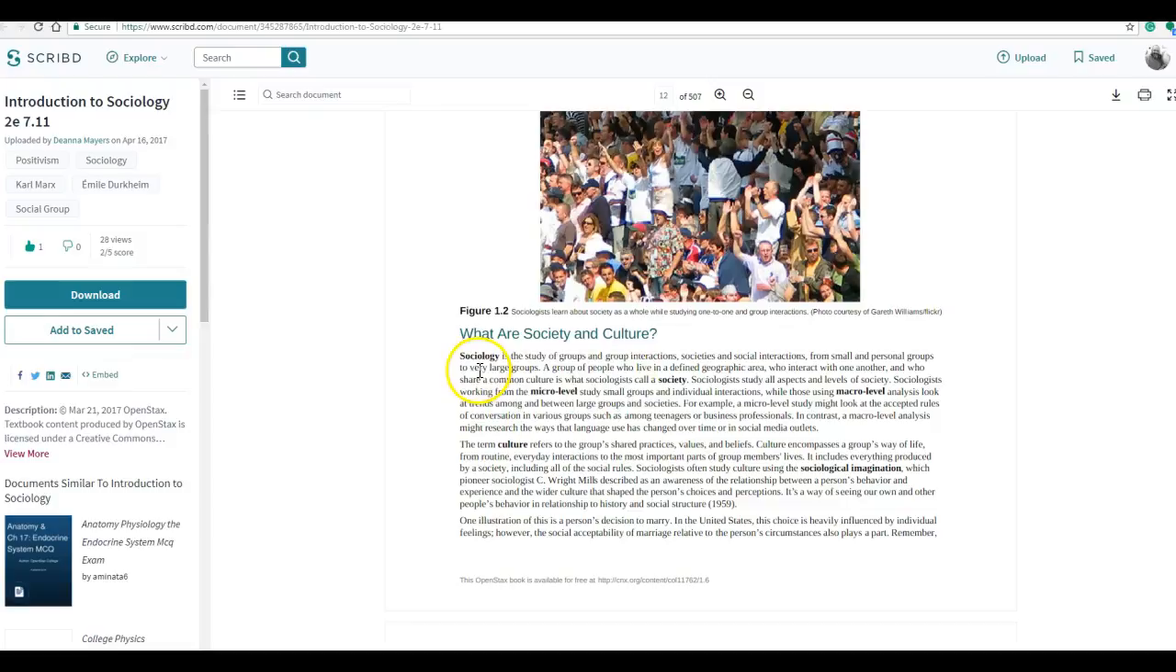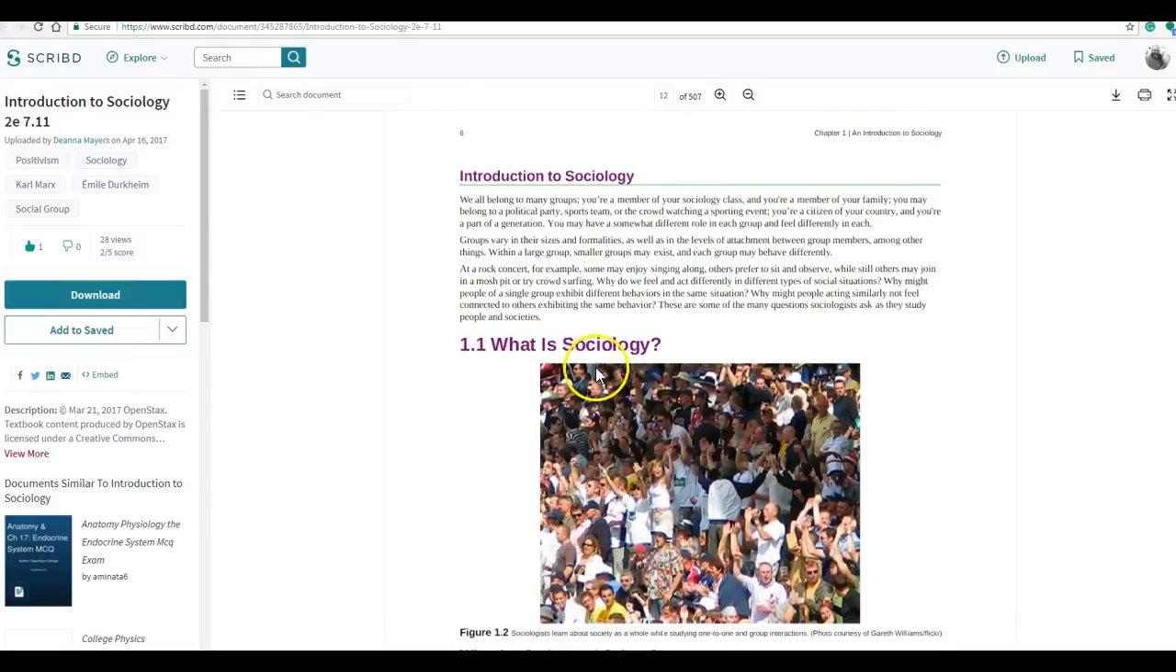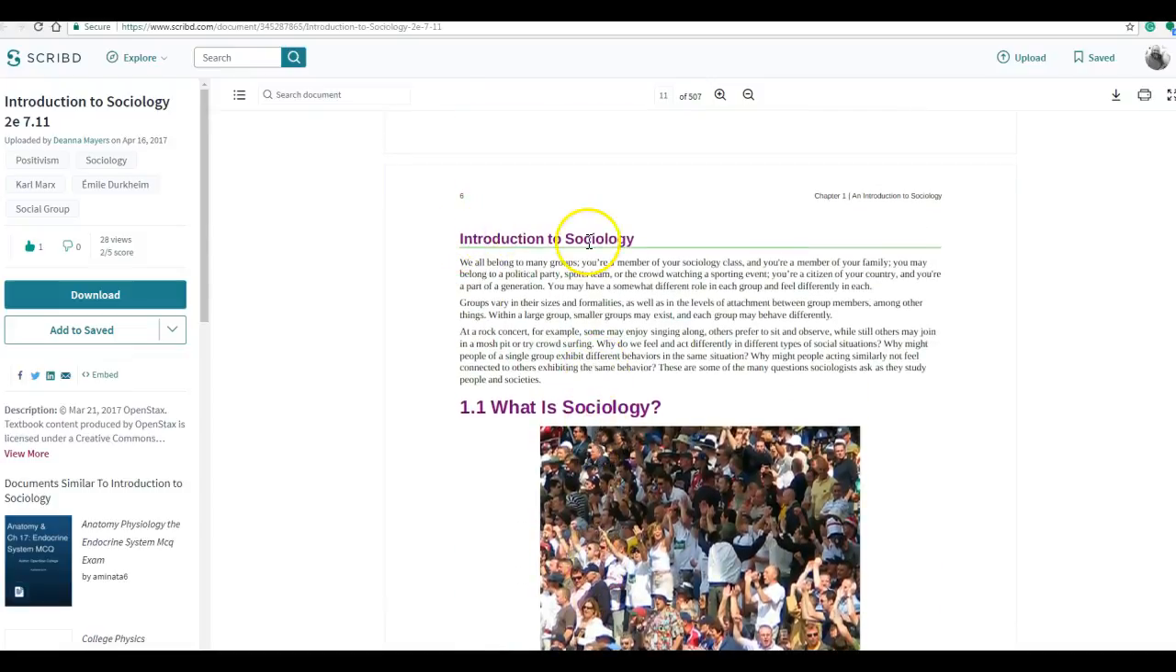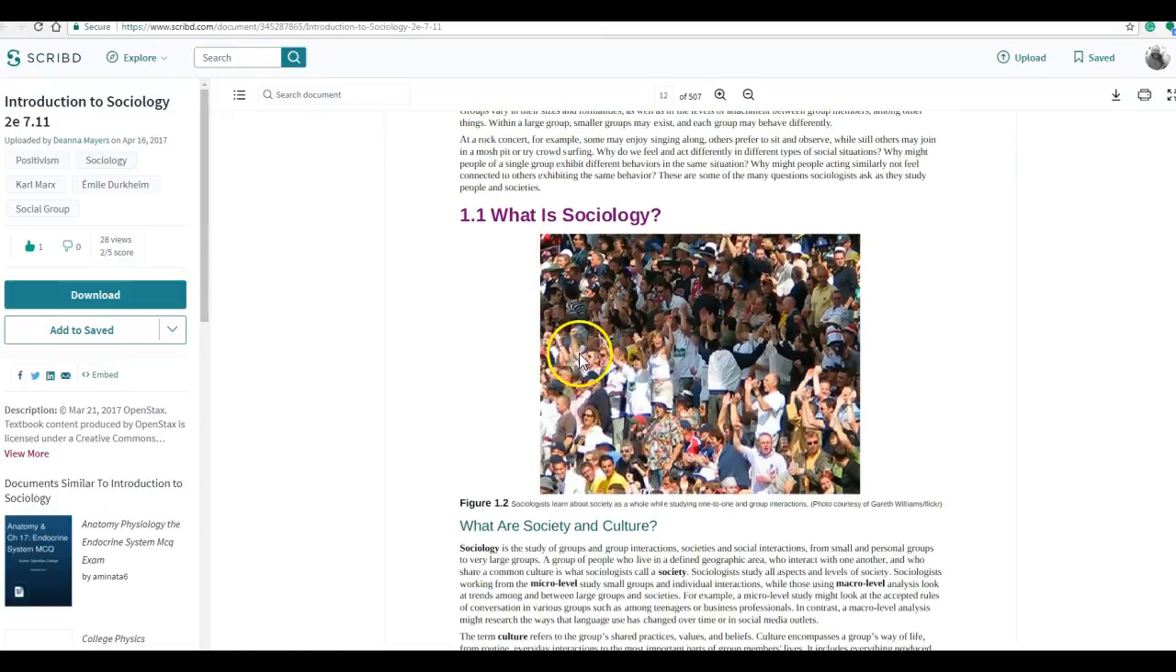When you do this, I strongly encourage you to use all of your pre-reading skills. Before you actually read, I want you to take a look and see how it's laid out. We definitely know that this is a textbook. Look at your images. Look at your subtitles.